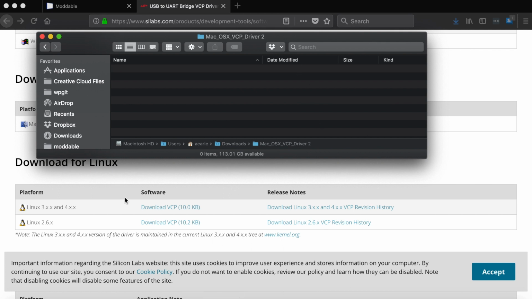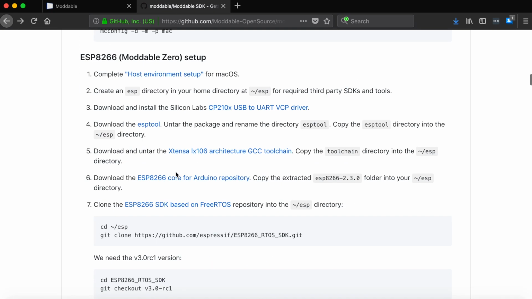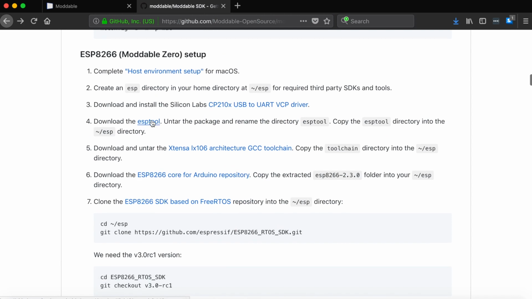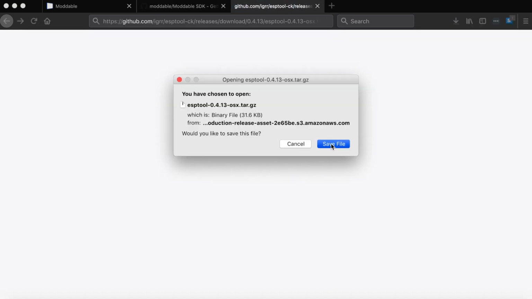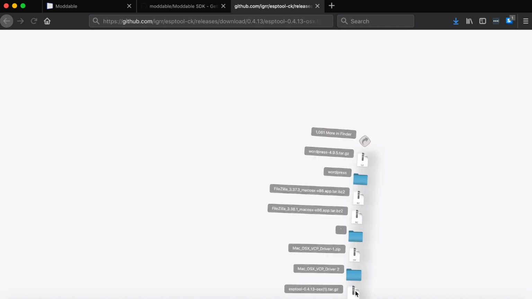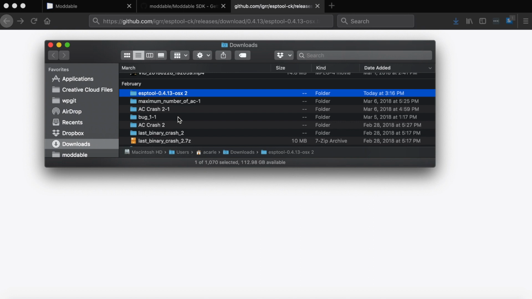Okay, so now back to our instructions. And we can see that step 4 is to download the ESP tool. So same sort of deal, I'm going to go grab that from GitHub, save it. Open it. You may need a special third-party tool to open that file. It's a TGZ. If so, you can find appropriate tools on the macOS App Store.